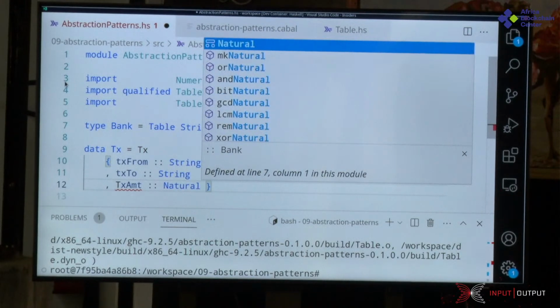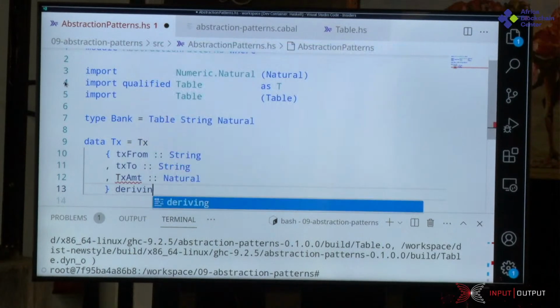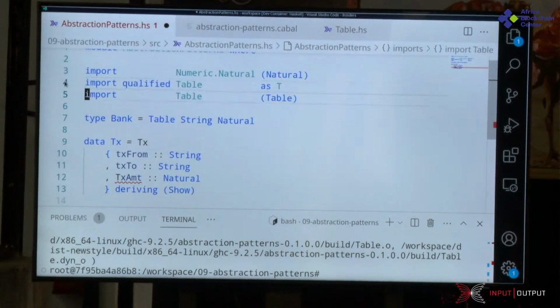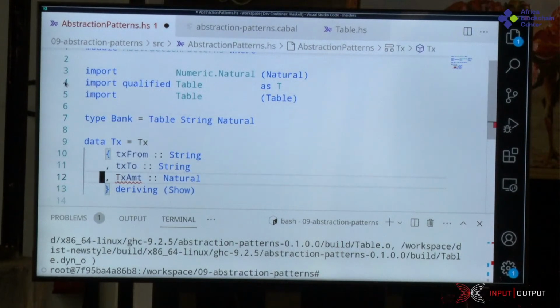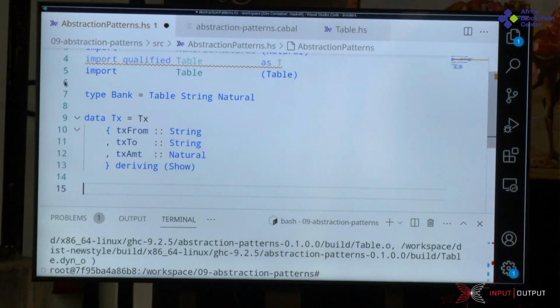And I can derive Show. I could derive more, but it must be a small t. Right. And now I want to do transactions, so perform them. But lots of things can go wrong. We handled that differently last time, but it doesn't matter. It's just an example.